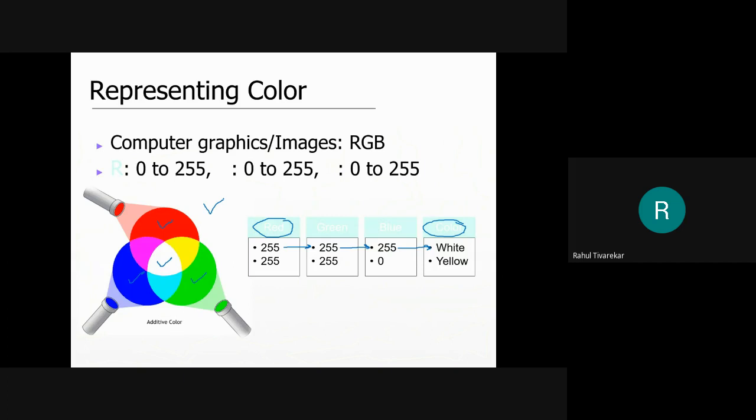So it is actually an additive color model, and we will be calling this the RGB color model, the red, green, blue color model.